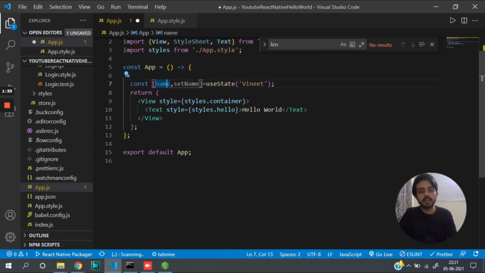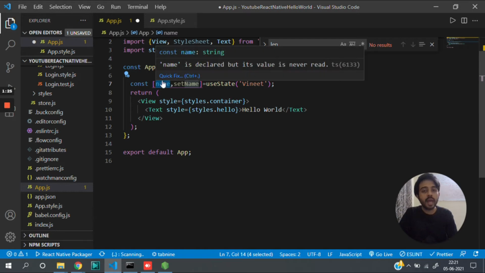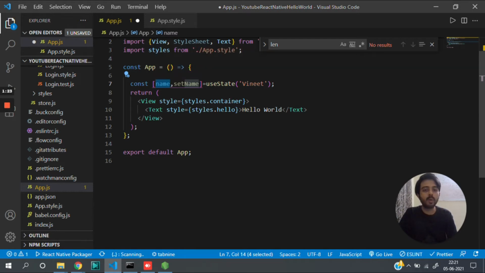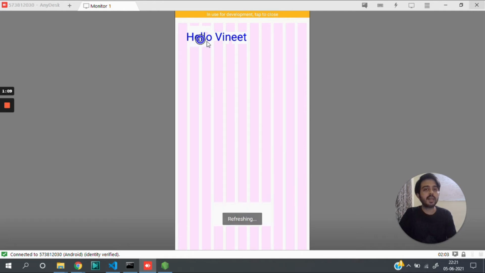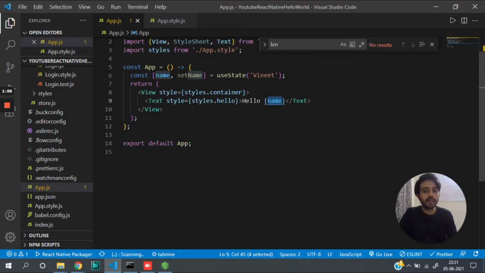So if I want to show this name inside this text, instead of hello world, I have to show hello Vineet. So how can I do that? I'll remove world, I'll write a curly bracket, and inside this curly bracket I'll give the particular variable name. Okay, let's save and let's see the output. See, hello Vineet. So it is taking from that particular variable.